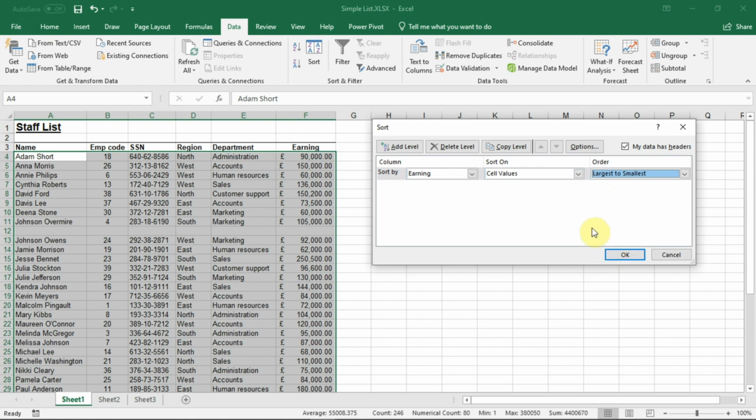Now before I do, one thing that is quite important, can you see this one here? My data has headers. It's really important that that is ticked, because can you see sort by changes to column F? If I tick it, can you see it changes to earnings? The reason why that's important is it treats the top row as the headings, and it won't move that set of headings in with the list when it sorts it. But yes, earnings on the cell value, largest to smallest.